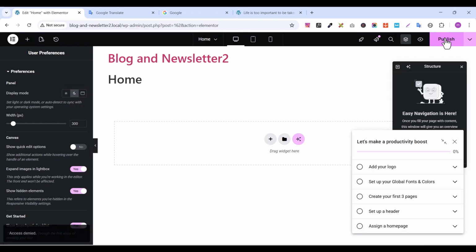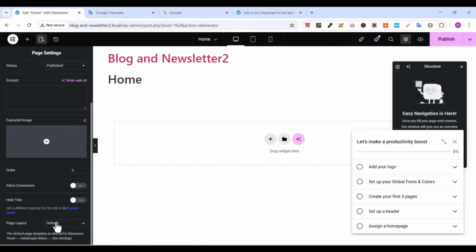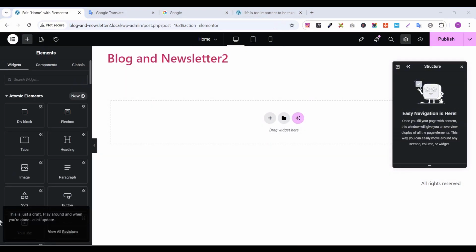Okay, just like this. After that, let's go to the page settings, and on the page settings, come below, you see page layout. Click on page layout and change it to Elementor full width. After that, you just have to save it, publish. So after that, let's publish it. It's being saved right now.